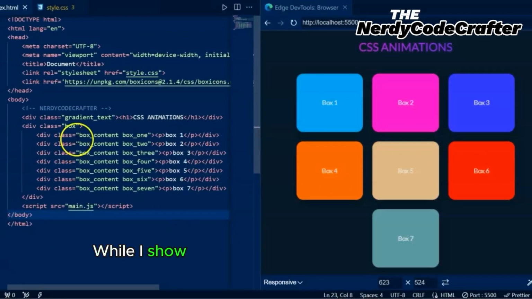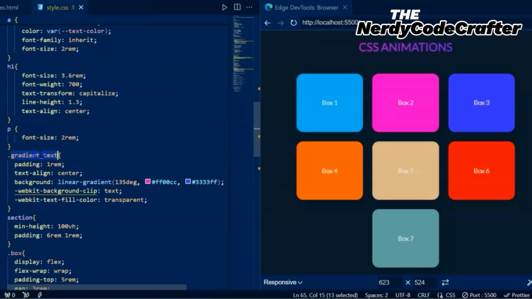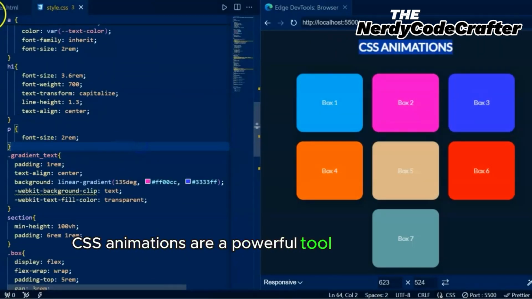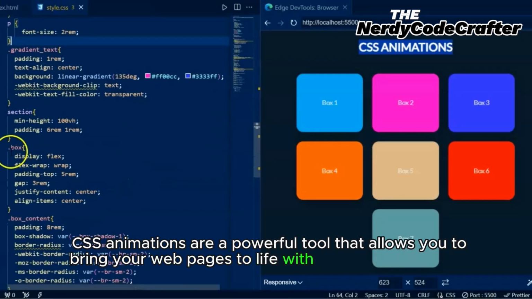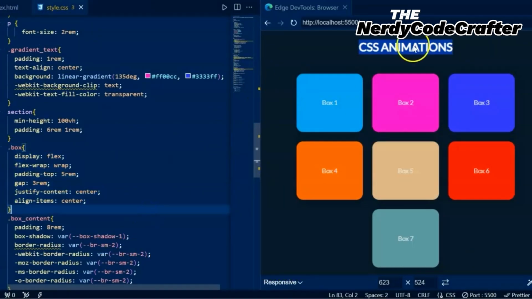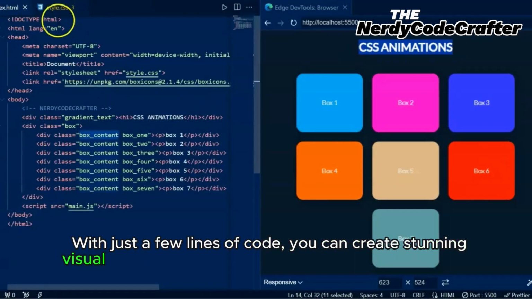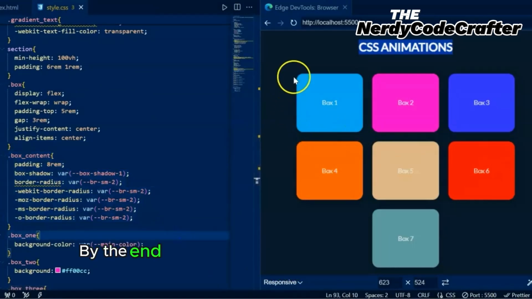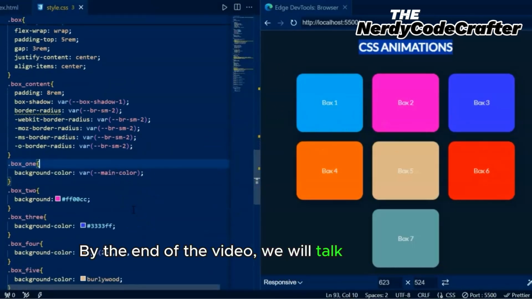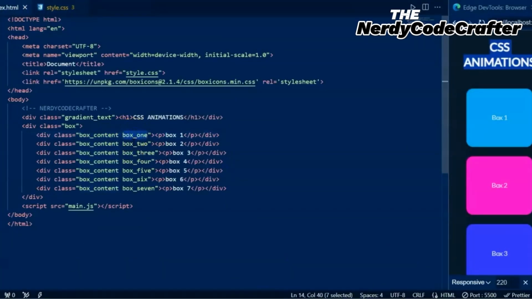While I show you the file setup, let's discuss CSS Animations. CSS Animations are a powerful tool that allows you to bring your web pages to life with dynamic motion and interactivity. With just a few lines of code, you can create stunning visual effects that captivate your audience and enhance user experience. By the end of the video, we will talk about the most important and best practices for using CSS Animations.